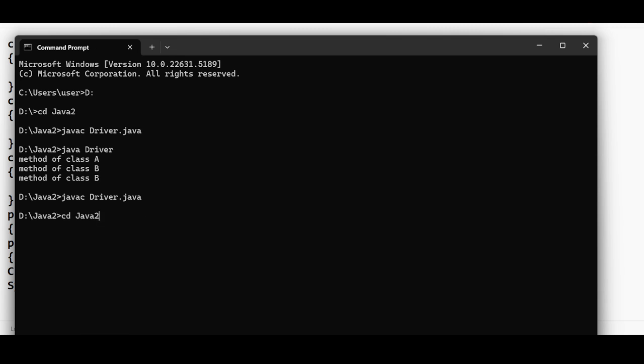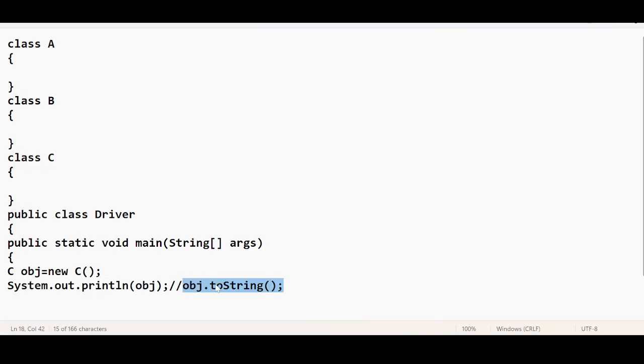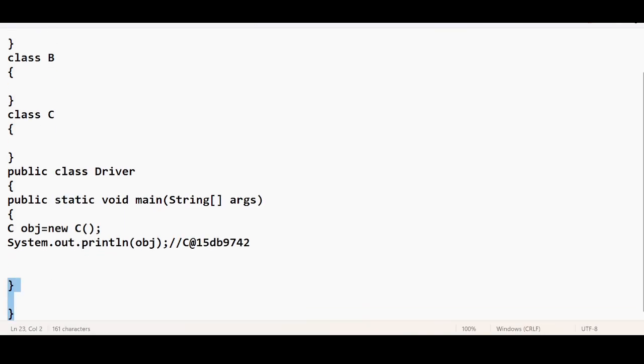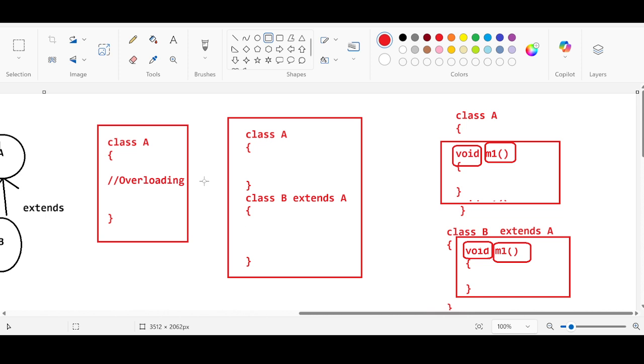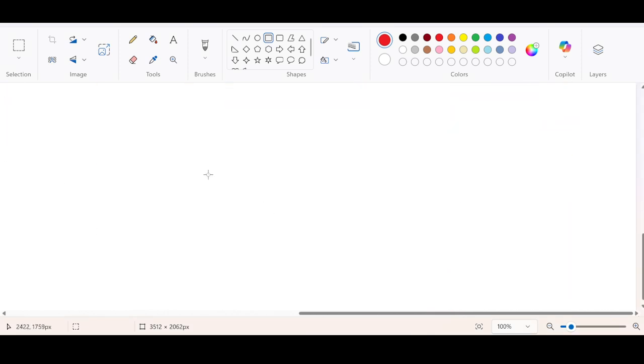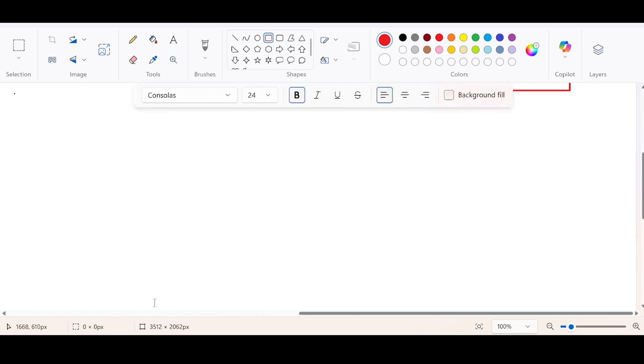javac Driver.java. So some garbage value, you are getting this as the output. Now see what is actually happening here. This is very important, focus here, very interesting also. Where and all you can see this overriding concept. So this is one of the realistic examples.